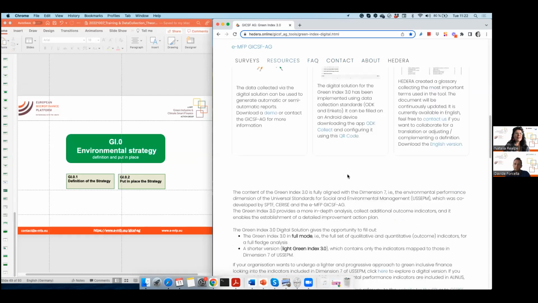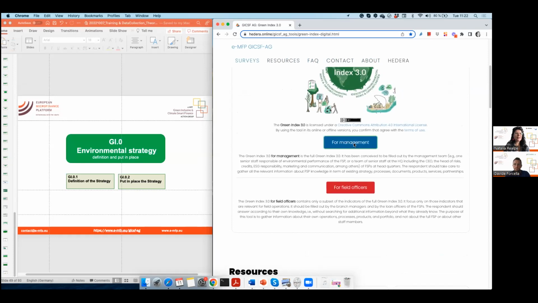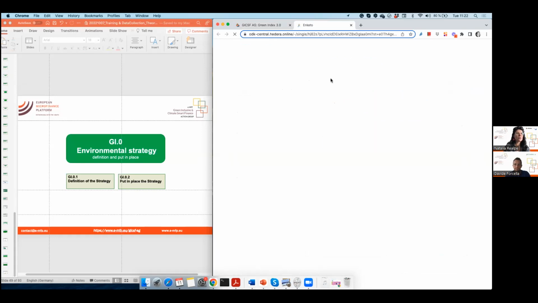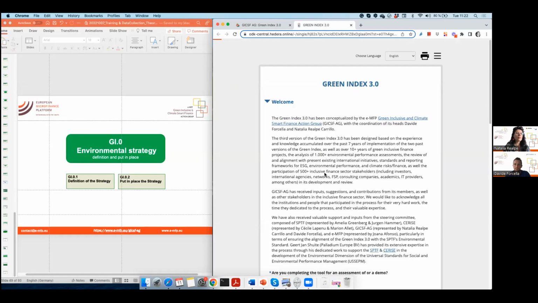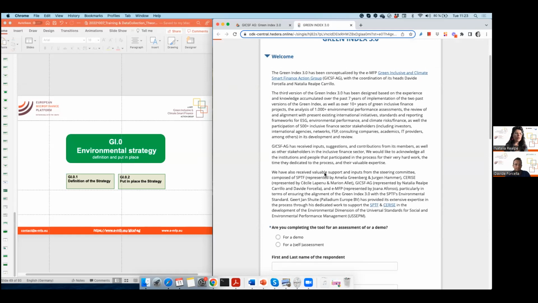So with this introduction, let's get started. I will click on the For Management tool. And for those that are also accessing the survey on your computers, you can also divide your screen so that you see it by yourself.